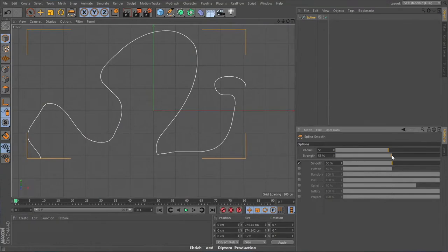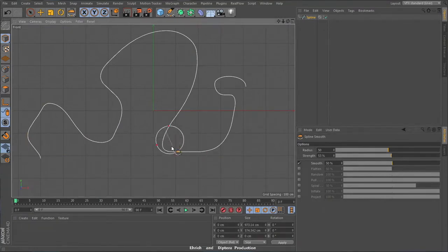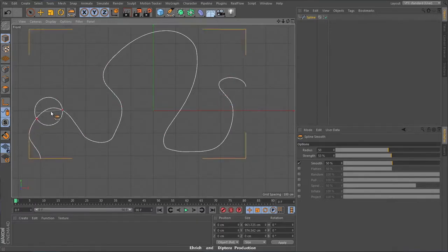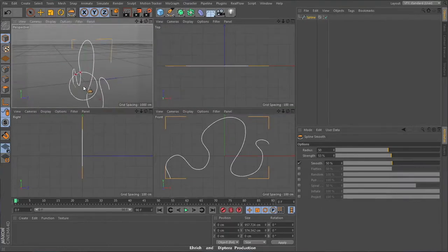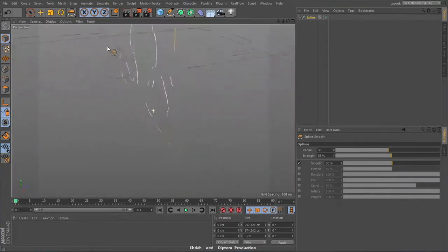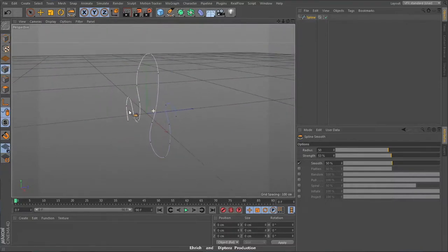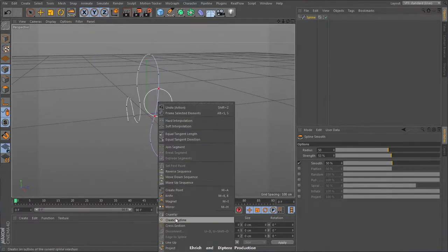Let's turn the strengths down a little bit so I can control it a bit more. All right, I'm just trying to take out any weird little spikes just so it's a smooth flow. All right, looking good. And now let's make it also not just plain 3D. So okay, I'm going into point mode, and let's see. Right click, and let's use our magnet.